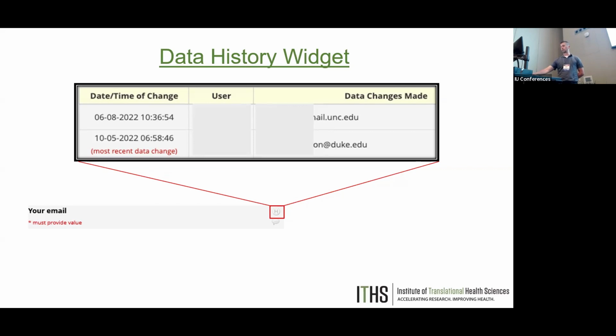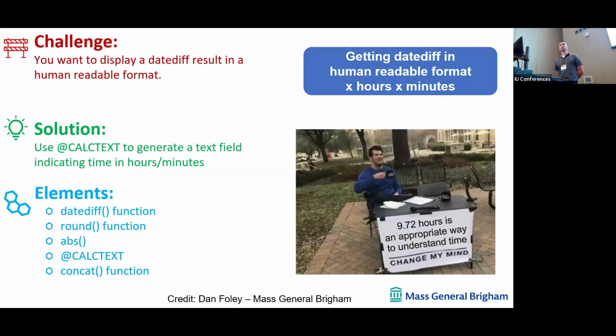So the last creative use that I want to talk about is something using date diff. In this little picture here, I don't know about you, but 9.72 hours is usually not all that friendly and helpful. Like, what is 0.72 hours? So Dan Foley at Mass General Brigham, credit to him for this, is using calc text and a few other features to help make this more readable.